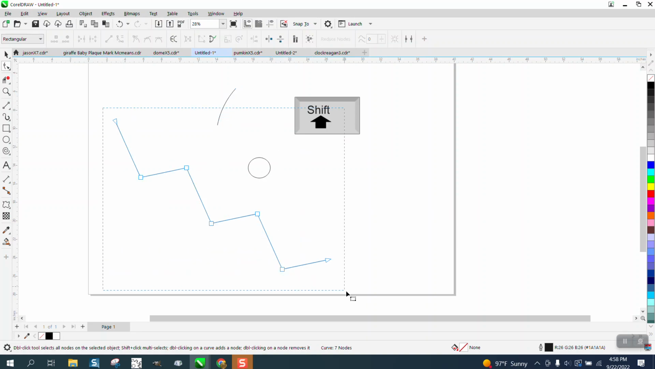Let's do this. Let's add a lot of nodes to this. And I made my nodes big. Let's say I just want from there to there gone. Bam. I want from that node to that node gone. I didn't hold down the shift.